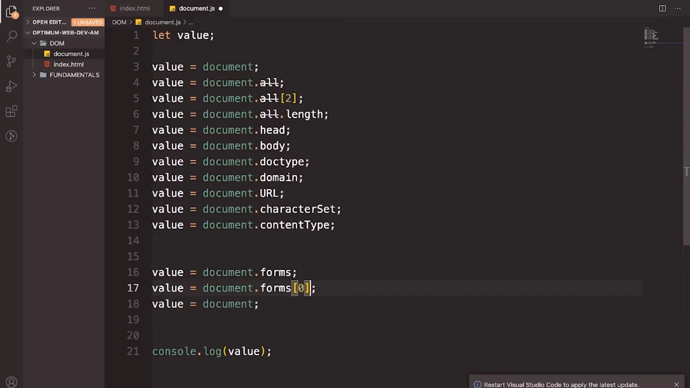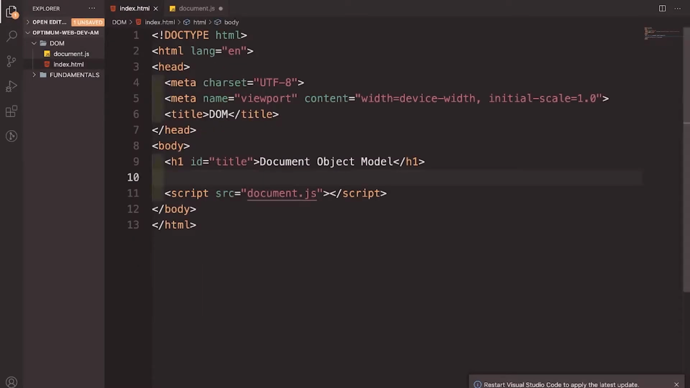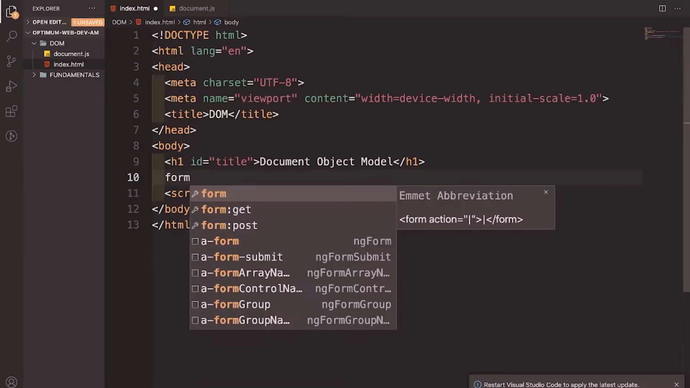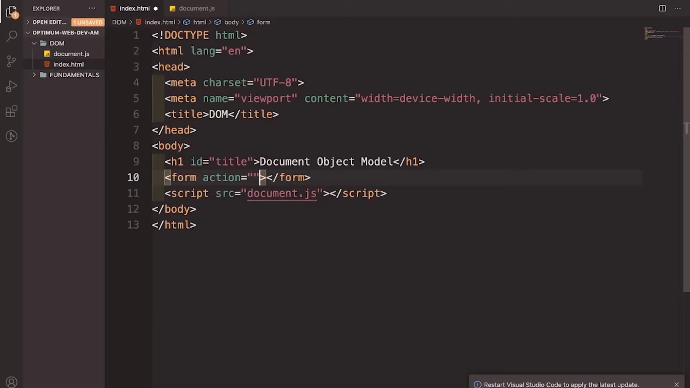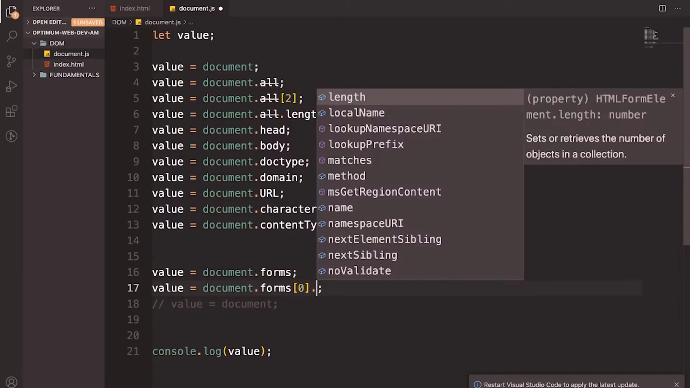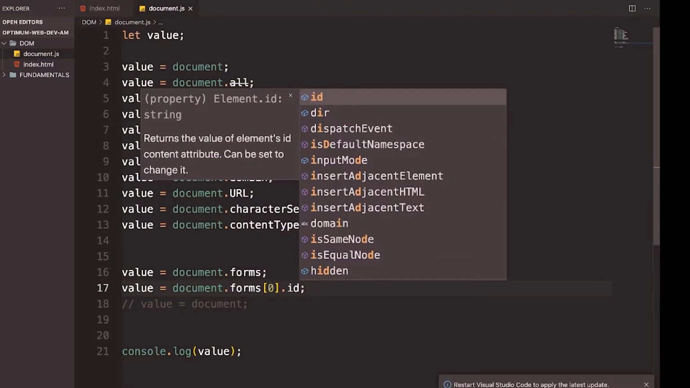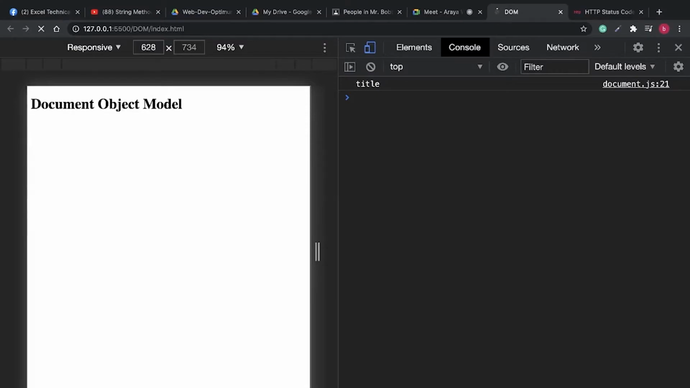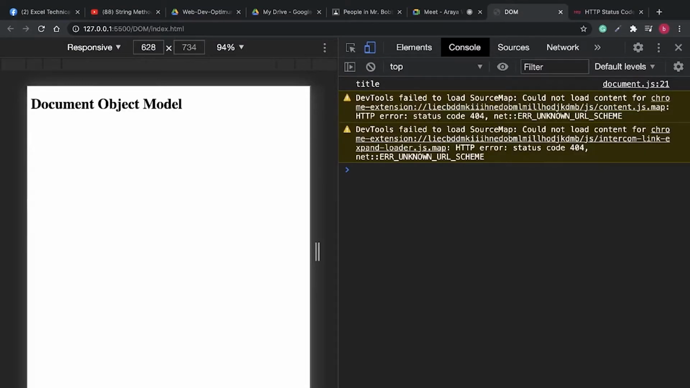Alright, so let's say ito. Comment ko muna. Sorry guys. So let's just add a form dito. Tapos let's say this form has an ID of, let's say, title. Save natin. And let's just add an ID. Tingnan natin kung ano yung bibigay sa atin. So let's say a title. Alright, hindi pala siya pwede sa H1. So forms lang siya pwede.